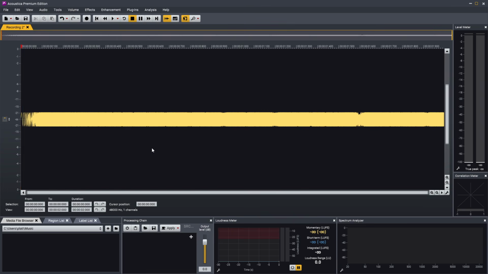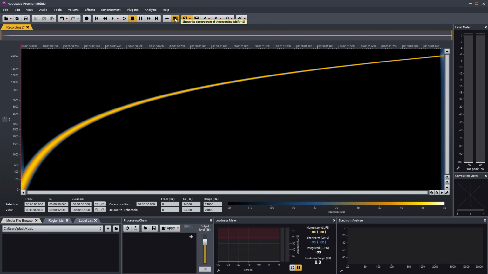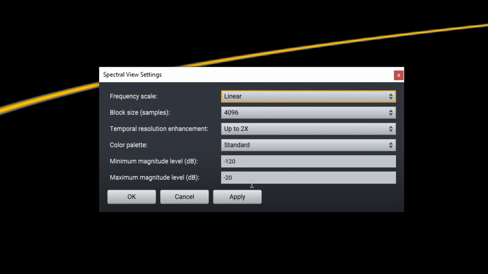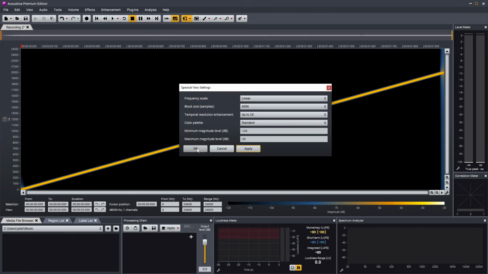Okay, now you can save this file for future reference. And the next tool we need is a spectral analyzer, like this one in Acoustica. Now we can see that the sine wave sweeps up in pitch. But why is it curved? Well, we need to change the vertical scale. I'll set it to linear to match the sweep. And now it's a straight diagonal line.